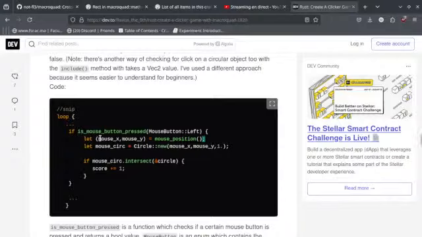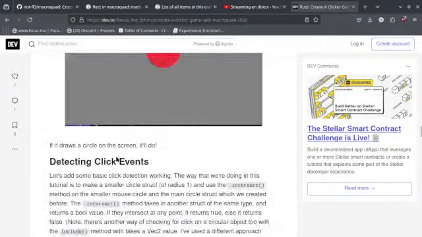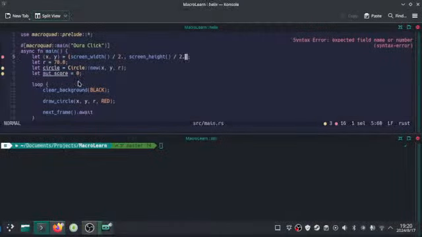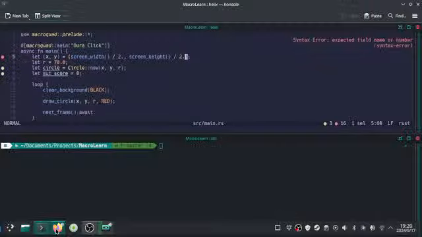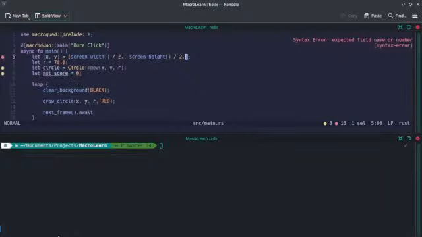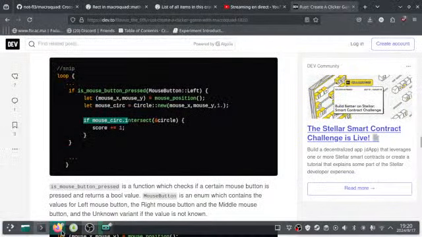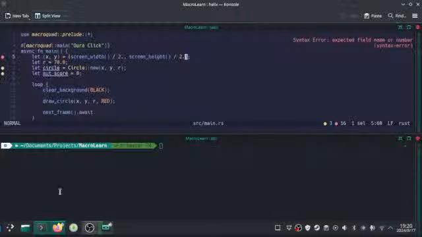So let mouse X and mouse Y, which are the mouse position, mouse circle, we're gonna create a new circle, and if the circle is intersecting with our main circle that we created before, which is this one, we are just going to plus equal the score. Pretty easy, pretty simple, I like it. So inside the loop, we're gonna create this mouse button left, which is this one.